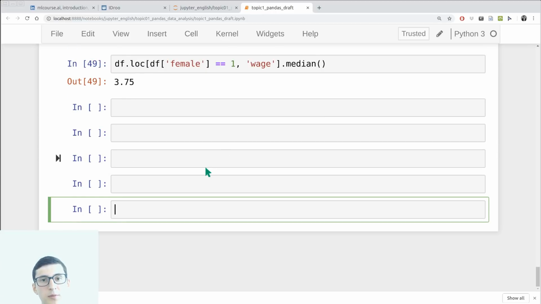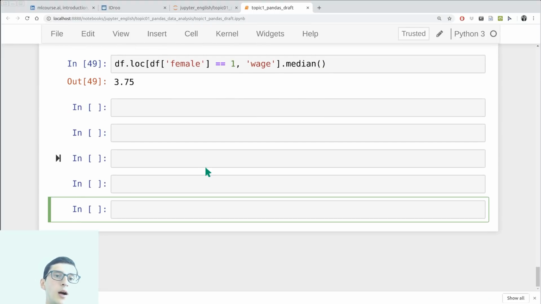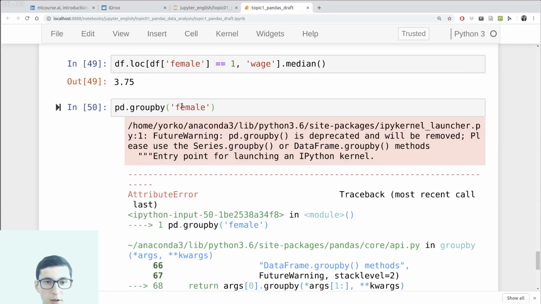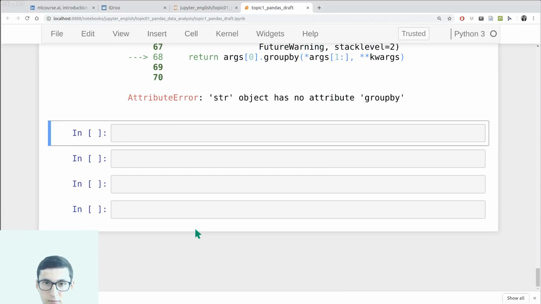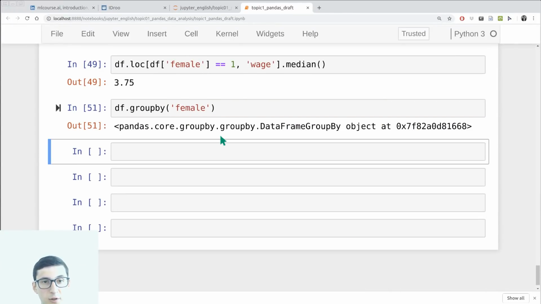Okay, but speaking about a nicer way of calculating such statistics, I can group my data by some condition. So I write df.groupby, and I'm going to group data by the feature male, female. If I execute it, it's not really interesting. It says it's only some object, DataFrame group by. So it's actually a generator.